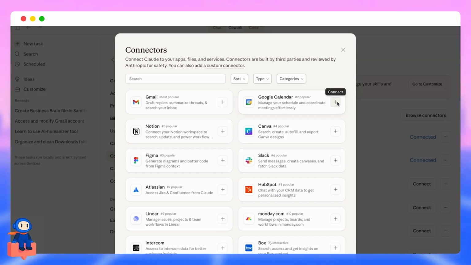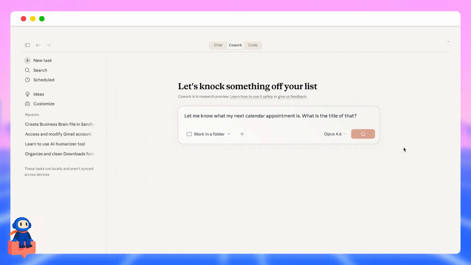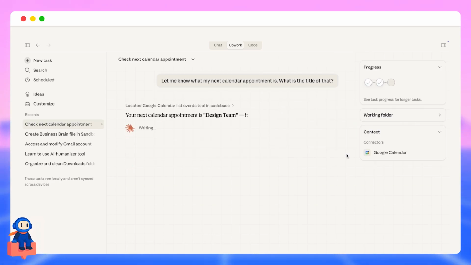Let's start with Google Calendar. Click the plus icon next to Google Calendar. A browser tab opens, you sign in with your Google account, grant permissions, and you're connected. To test it, open a new task and type, let me know what my next calendar appointment is. What's the title? The model needs your live calendar and replies with your next event.